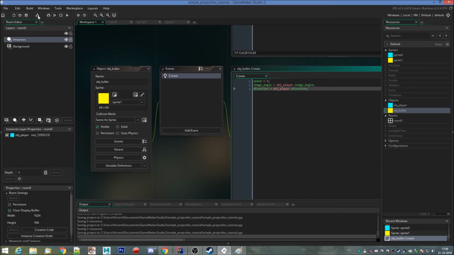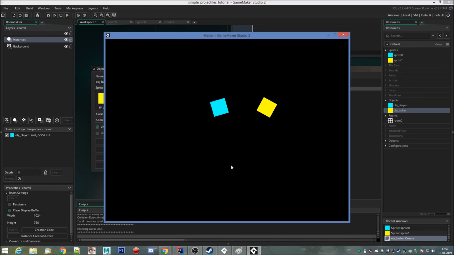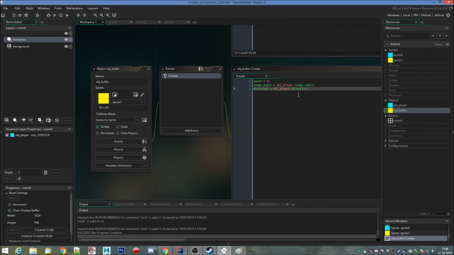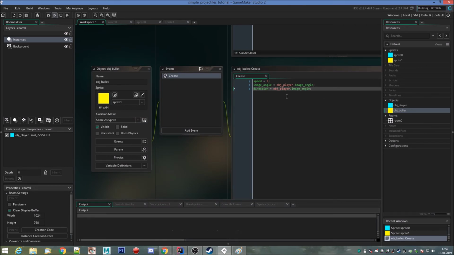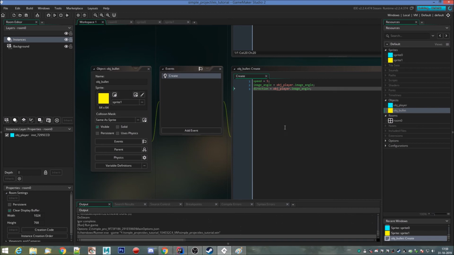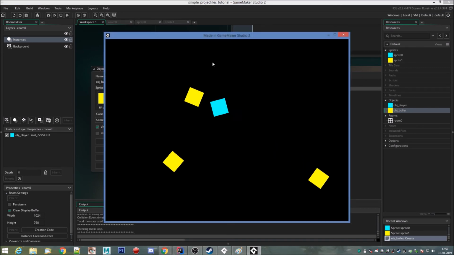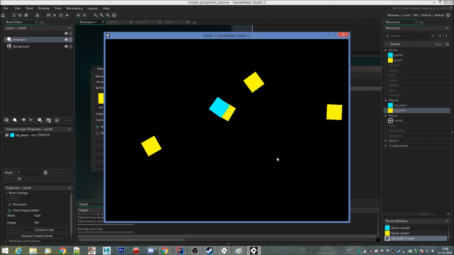Alright, so let's see what happens. Oh, sorry. We never actually set the player's direction. We only set the image angle. Right, and there you go. There you have basic shooting mechanics.